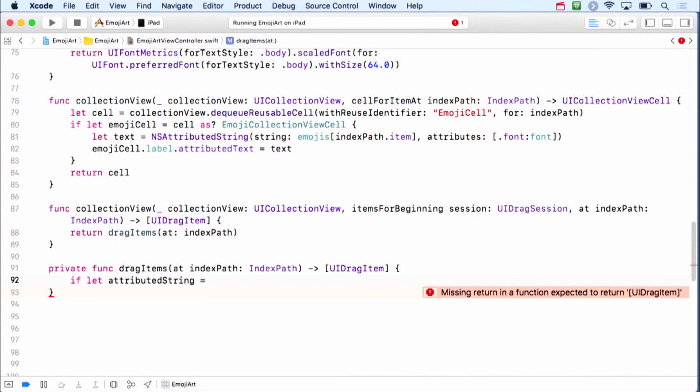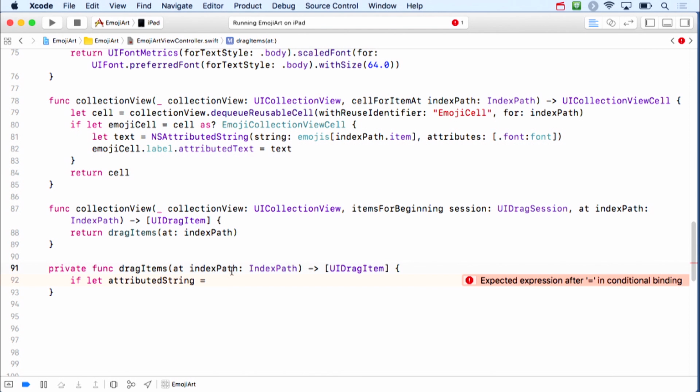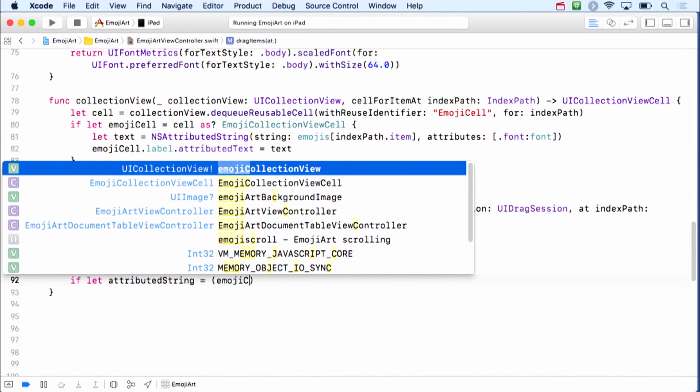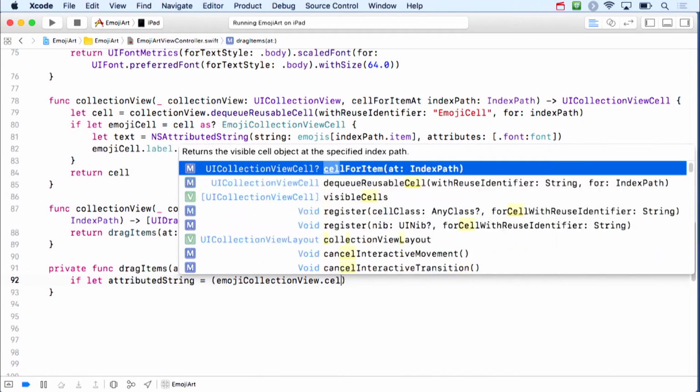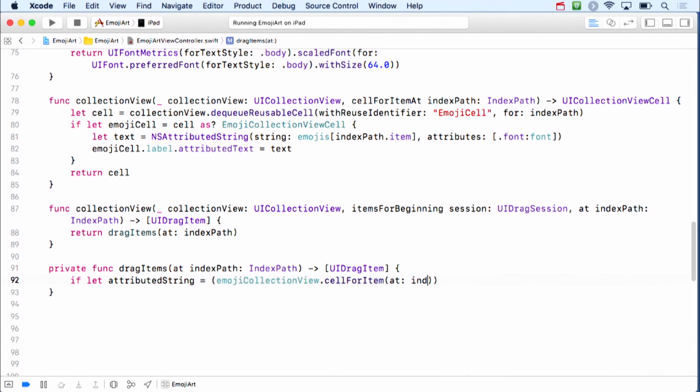So how do we get that attributed string? I'm going to say if I can let the attributedString equal, and what I'm going to have to do is look at this index path, find my custom cell, look at its outlet, get its attributed text. Everybody cool with that? That's how I'm going to do this. So let's do this all in one line of code. I'm going to first ask my collection view for the cell for this item at index path. Now, this is like table view's cellForRow(at:indexPath) thing. This only works for visible cells, but of course that's going to work here. I'm dragging this thing, it's got to be visible, right? So I got this cell that we're dragging from right here.